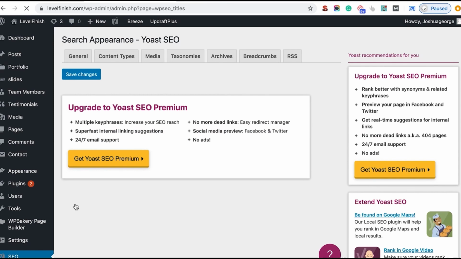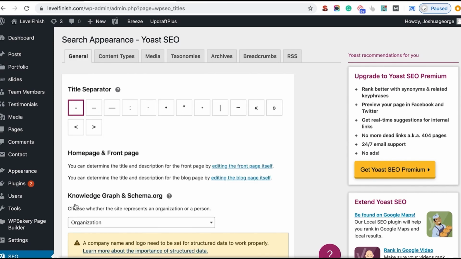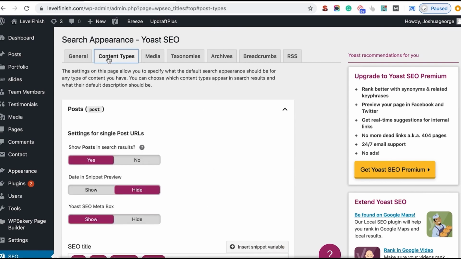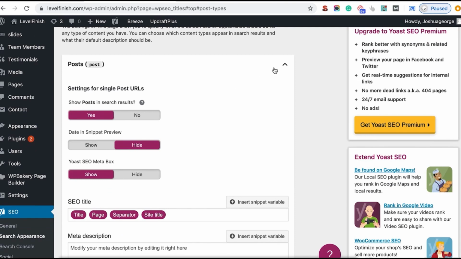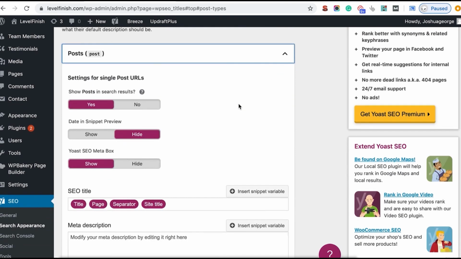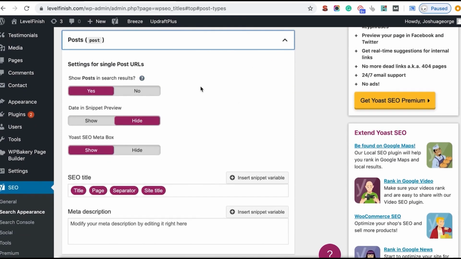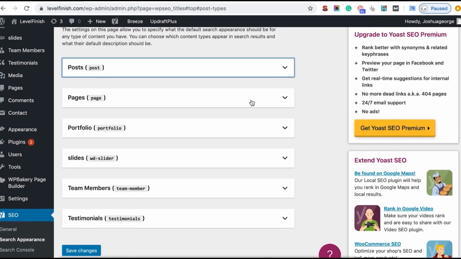Before you create your sitemap, you want to determine what you want in your sitemap. So I'm going to show you what I have in mind. On the general tab, it's blank. If you go into content types, you can see you have a section all for your post right now. Currently I'm showing my post in the search results. I've clicked yes. I don't want the date to show in the snippet preview, so I've clicked hide, and I've clicked show for a Yoast SEO meta box. So this is what I have for my post.